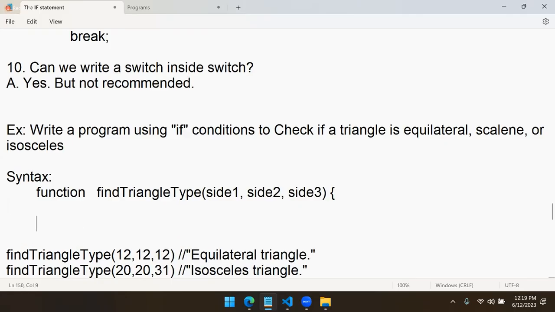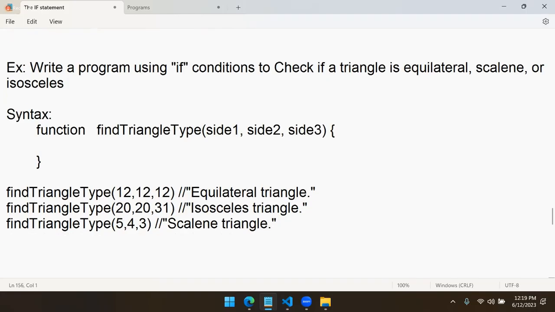Now remember the difference. If all sides are equal, that means 12, 12, 12, then it should print it is an equilateral triangle. If any two sides are equal, then it should say isosceles triangle. If all three are different, then it should say scalene triangle. It should print those messages. Write the condition and show me.